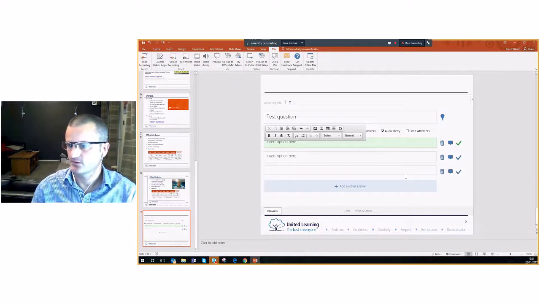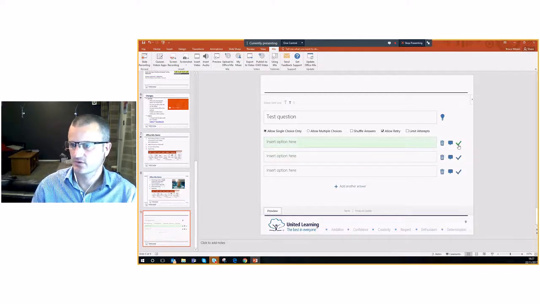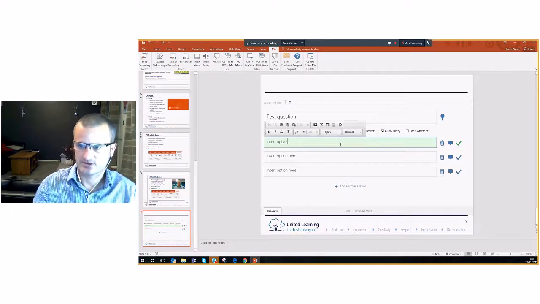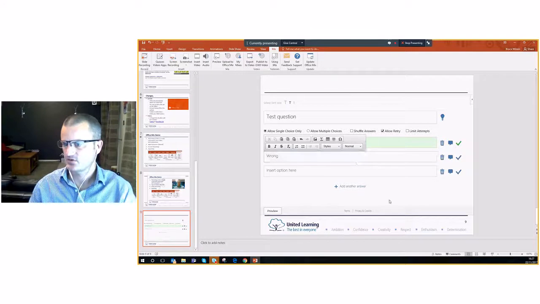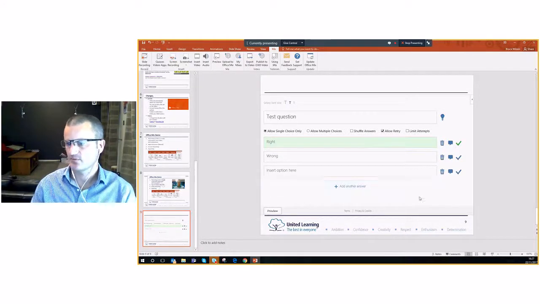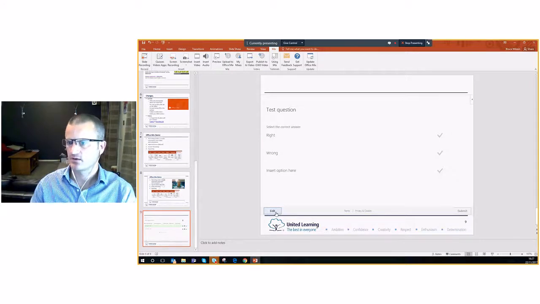You have a few options here to say whether it's single choice or multiple choice or shuffle, depending on how many times they want to try it, and so on and so forth. And then you can select which one's right by clicking the ticks. So for example, let's just put a couple of answers. This is the right answer, and this is the wrong answer. Sorry, I'm just doing this at pace to show you how this works. And you've got some other options in terms of text formatting and so on. And then you've got the option to preview what that's actually going to look like.